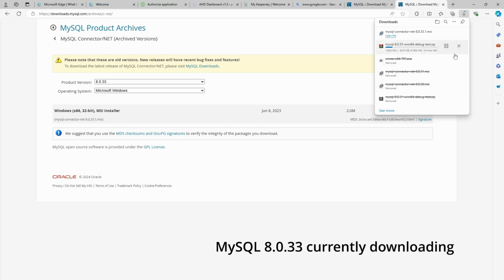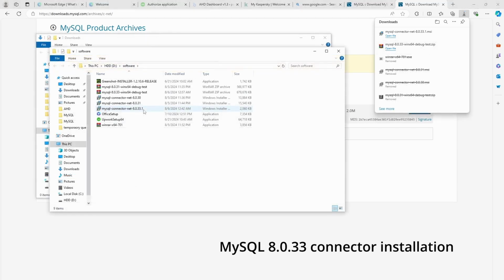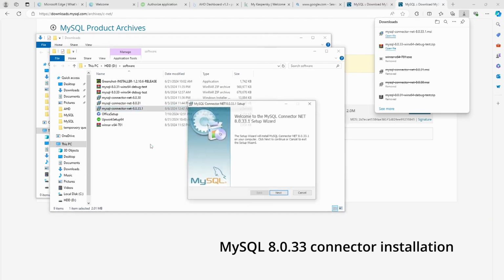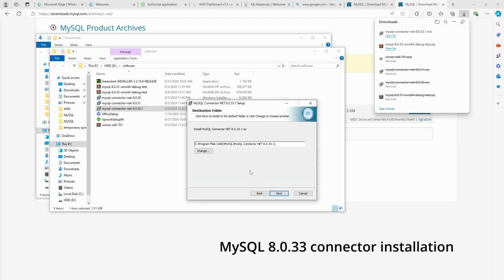So now let's check the Workbench, which is currently downloading. The MySQL 8.0.33 connector is currently downloading. While that is running in the background, we're going to run the installation for the connector. Now you can see the MySQL Connector/NET 8.0.33. Next, next. Let's wait for it.